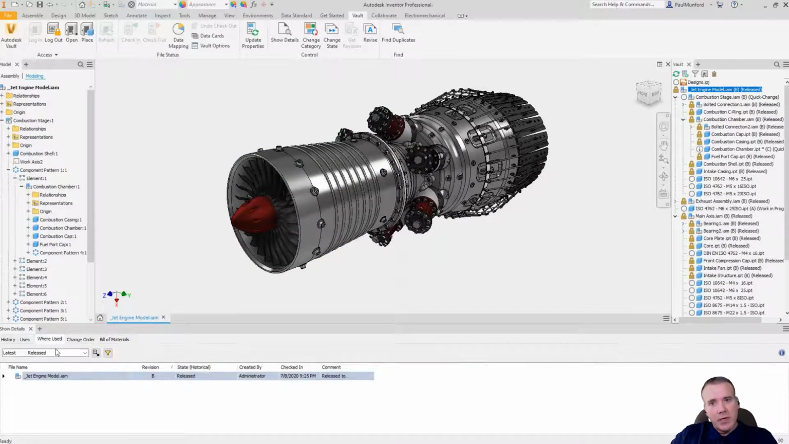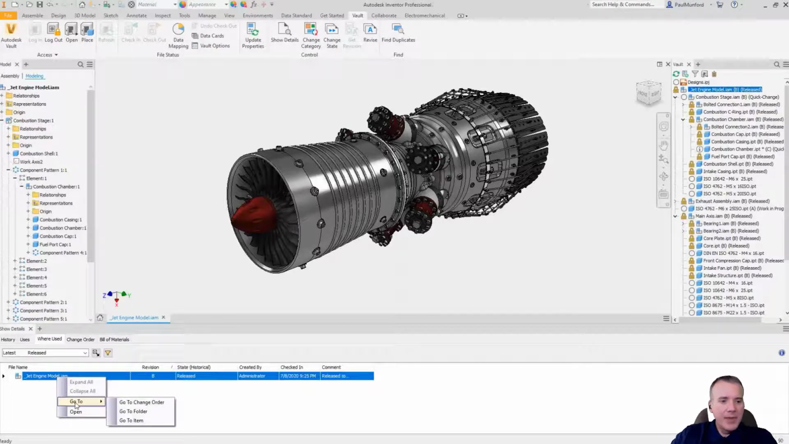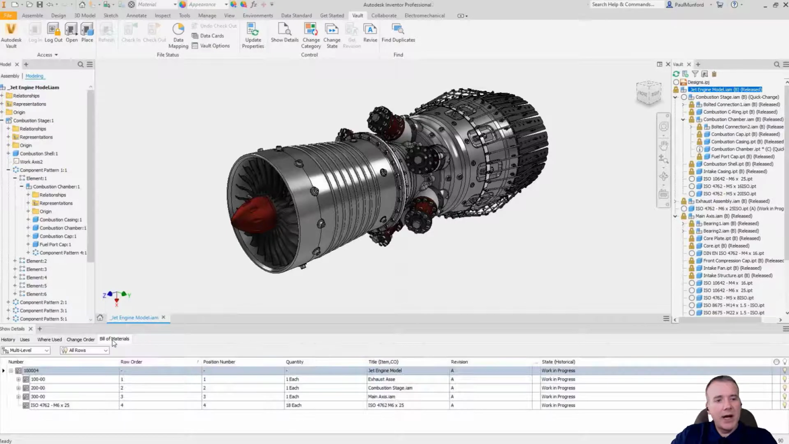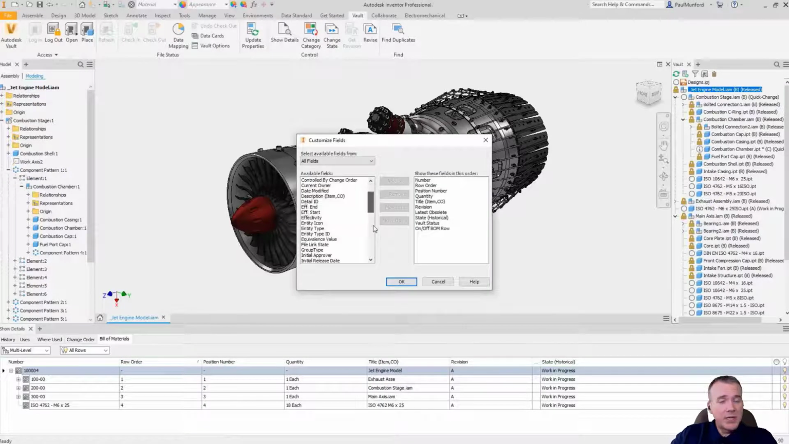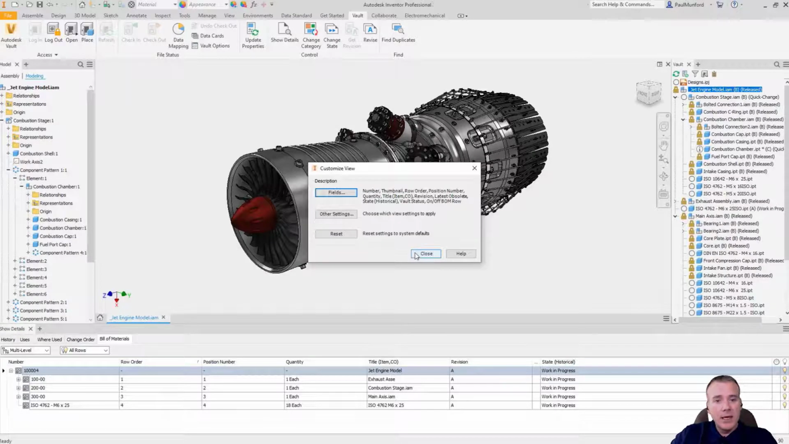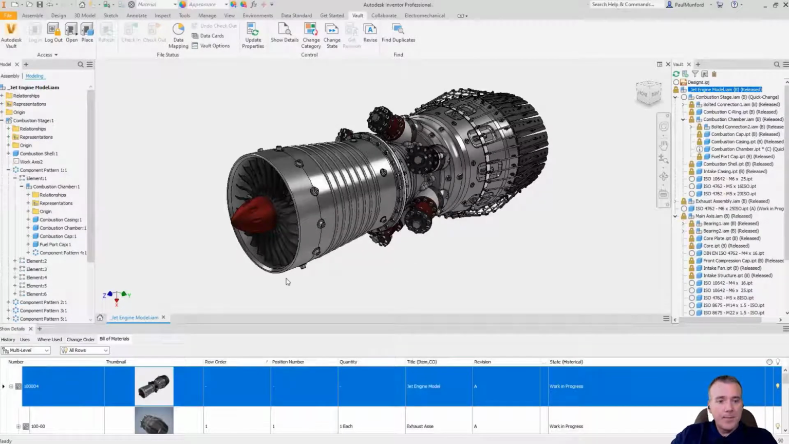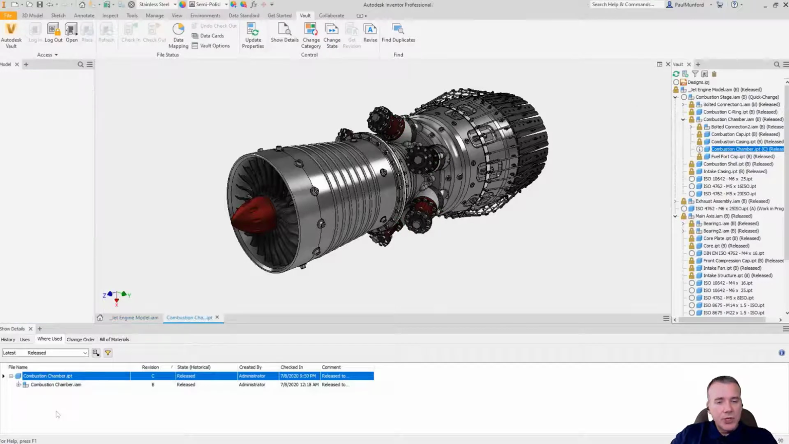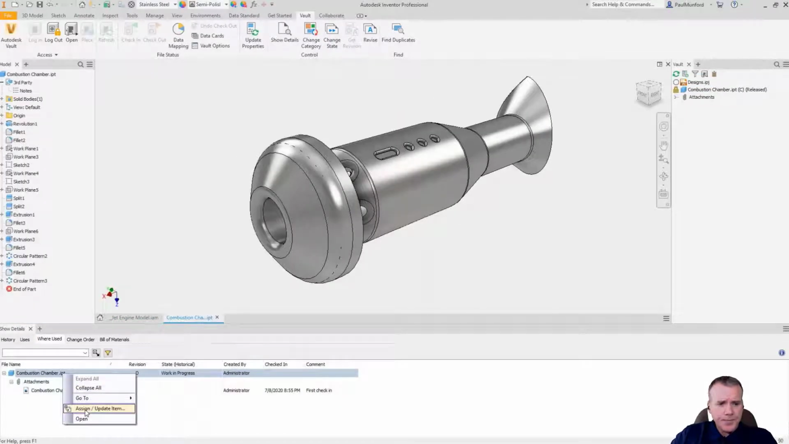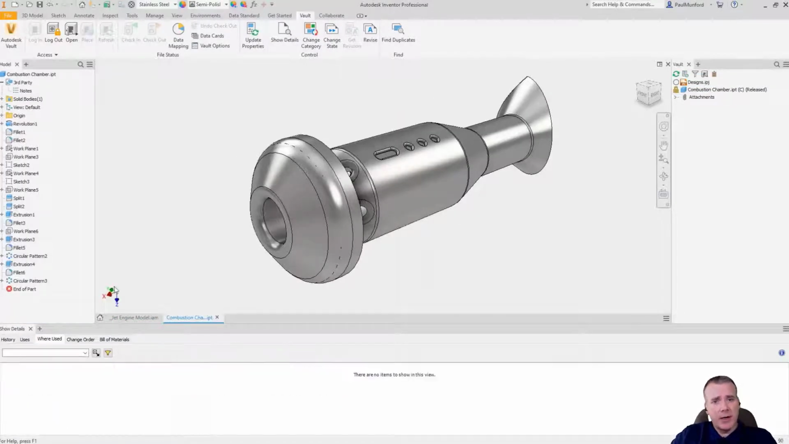You can view bills of material information, change order information. You've got the ability to go to the various related records for a file. You can customize this view just like you could in the Vault client. So if you want to add specific properties down there to help you do what you need to do, it essentially is the Vault, but inside Inventor. You can open from Vault straight from this dialog as well, and even assign items from here, right?